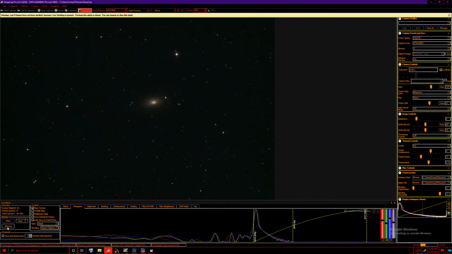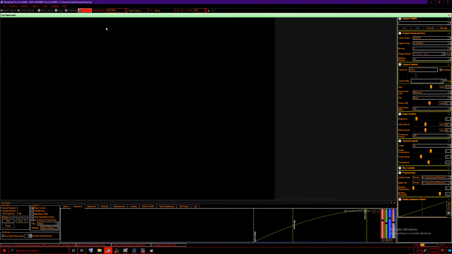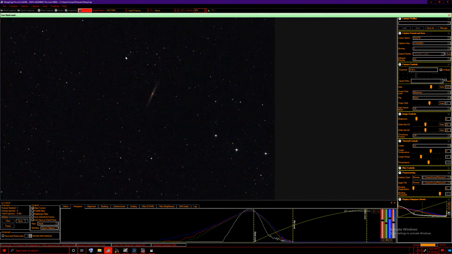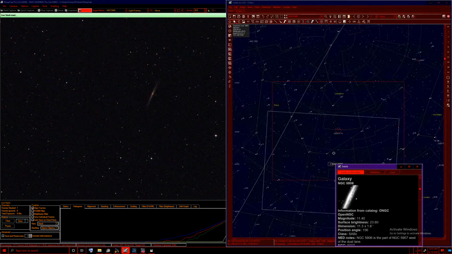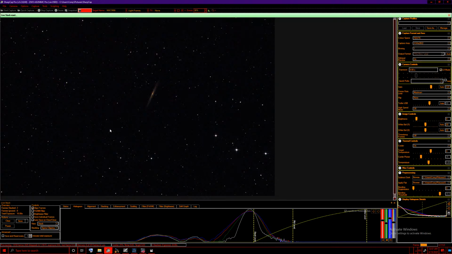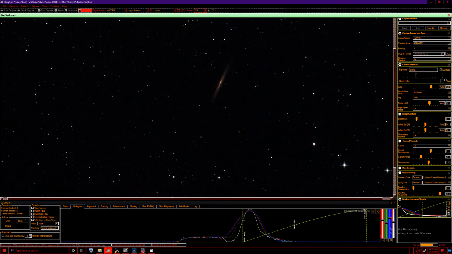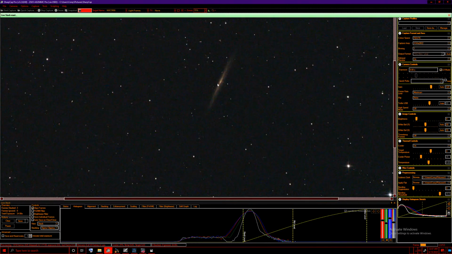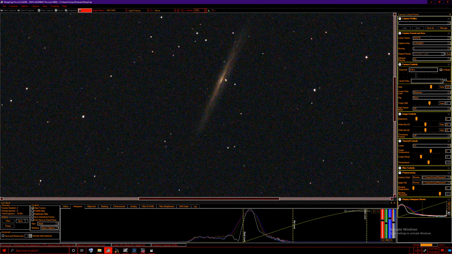So this is the old M63 still in memory of the live stack, so we'll clear that out. Now this is NGC 5906, pretty sure. Let me just double check the name. Yep. So it has a nice dust lane cutting through.